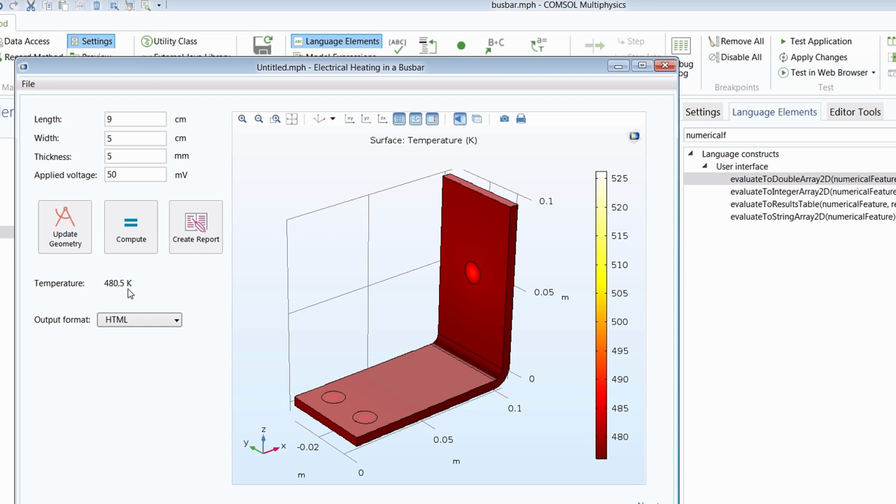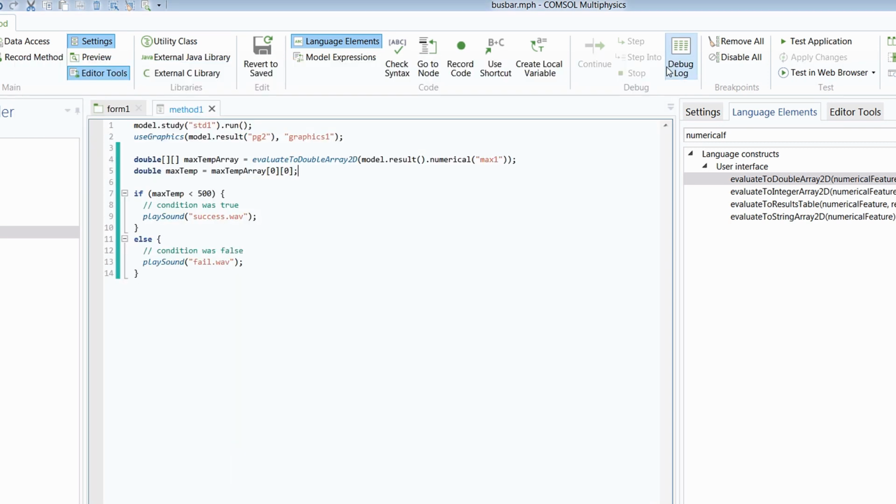Now we have a sound that plays, but we want to add more functionality to further indicate to our users when the simulation is a failure versus a success. Perhaps we can also reiterate this by changing the display of the plot. So let's exit out of our app and make some changes to our if-else statement.